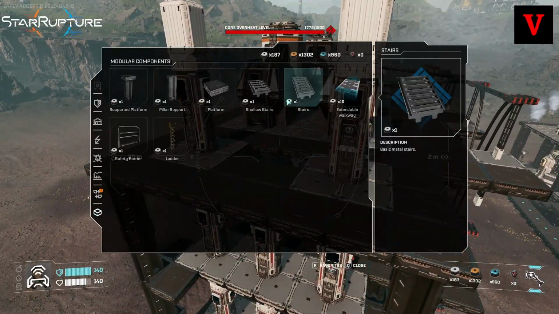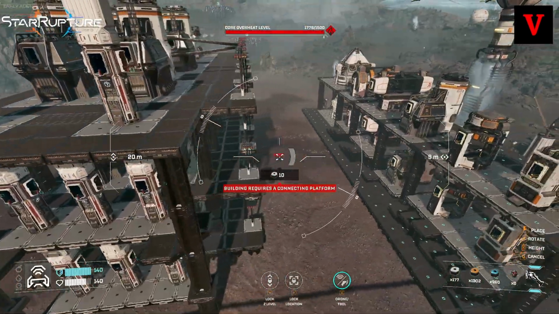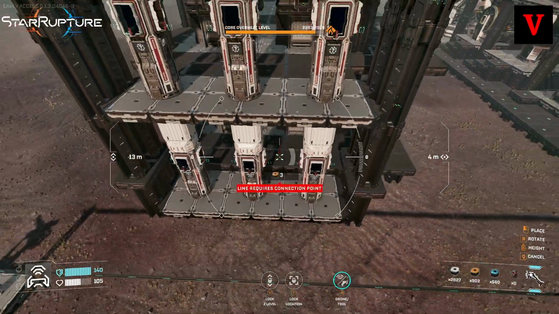My OCD's being triggered by that gap. Let me just, there we go. I jumped a little bit ahead here just to give you an idea.